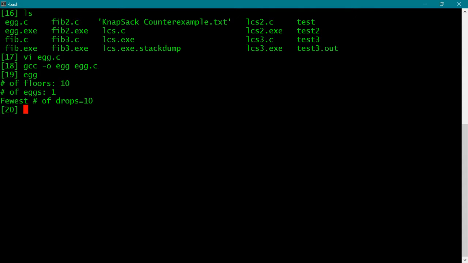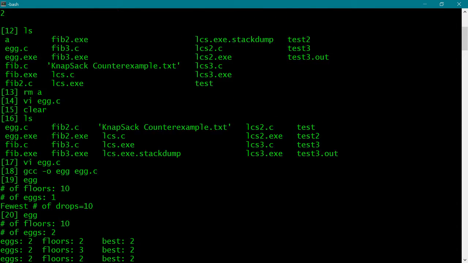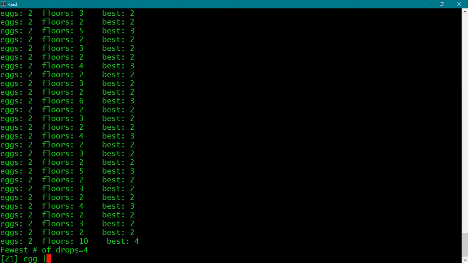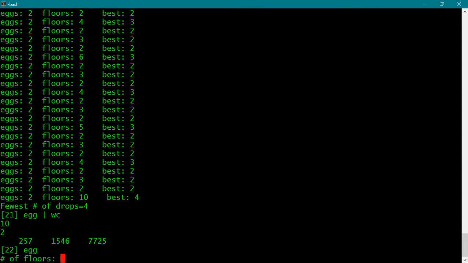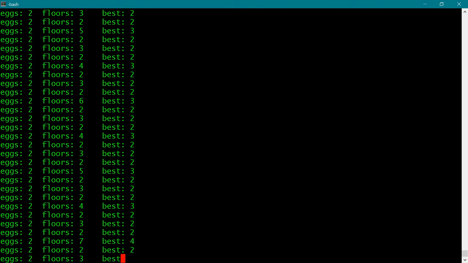So 10 floors, 1 egg, fewest number of drops is 10. All right, 10 floors, 2 eggs, fewest number of drops is 4. And here's all the experiments that it had to run. So a fair number. So 257 experiments. So 20 floors and 3 eggs, and it's off and running.